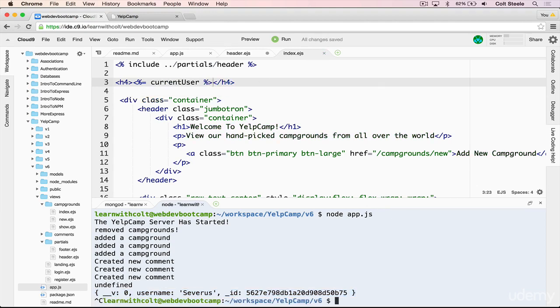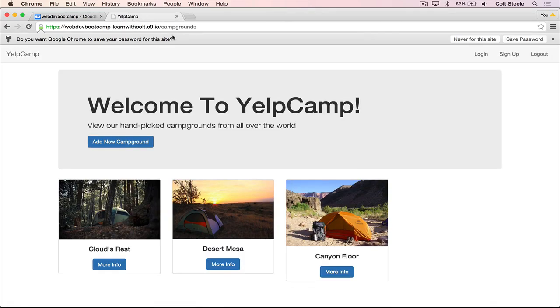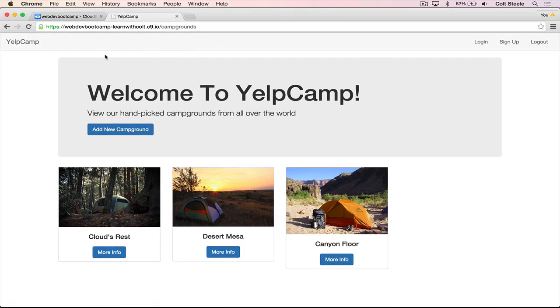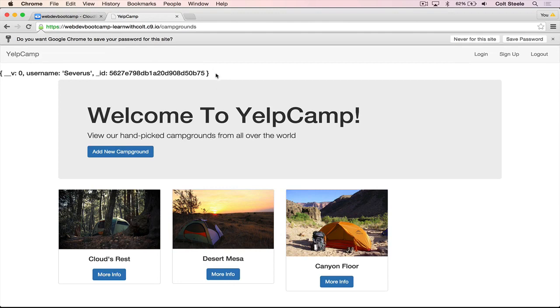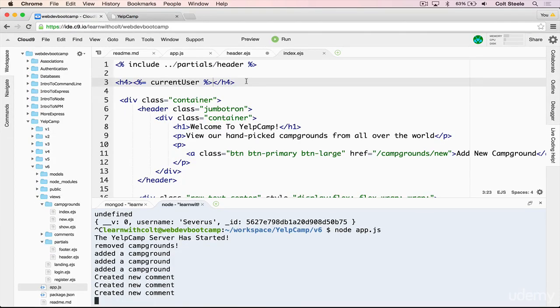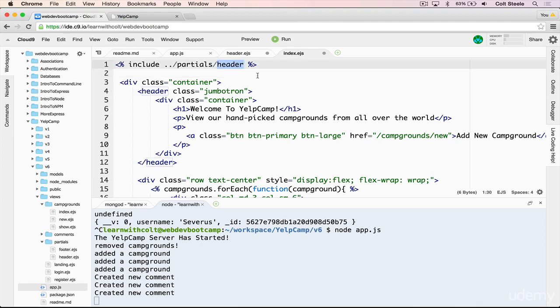And let's restart the server. And if I go right now, we don't see anything. But if I log in as Severus again, and I log in, I now see current user. So we're now passing that data through into our template. But rather than using it inside of this index template, we actually want to use it inside of the navbar template, the header. And remember, we do have access to any of the variables that we pass through to our template, even inside of partials.